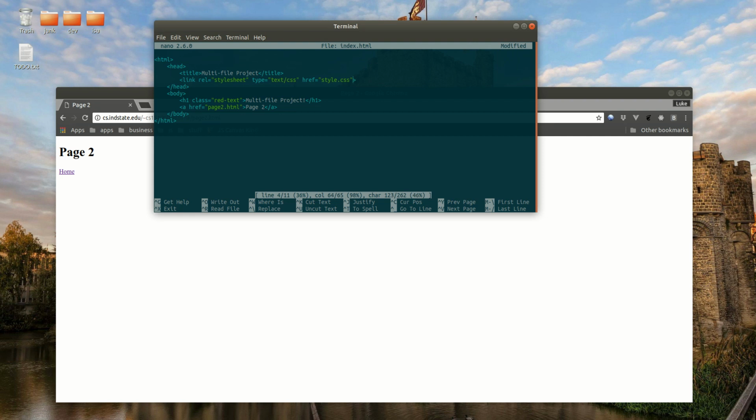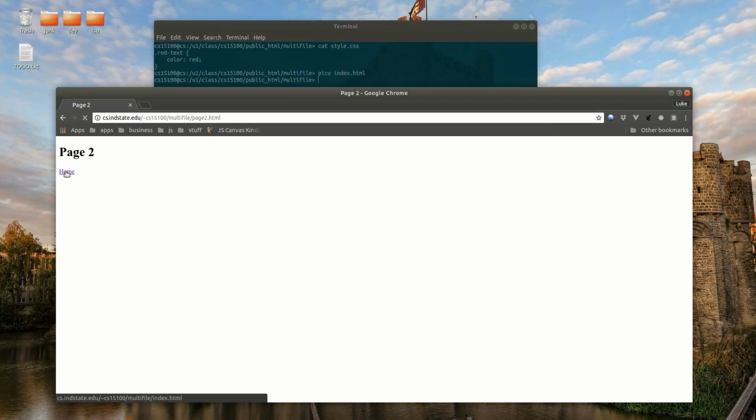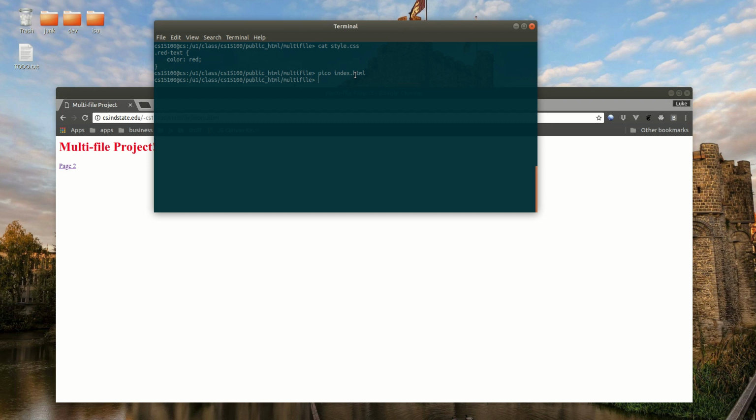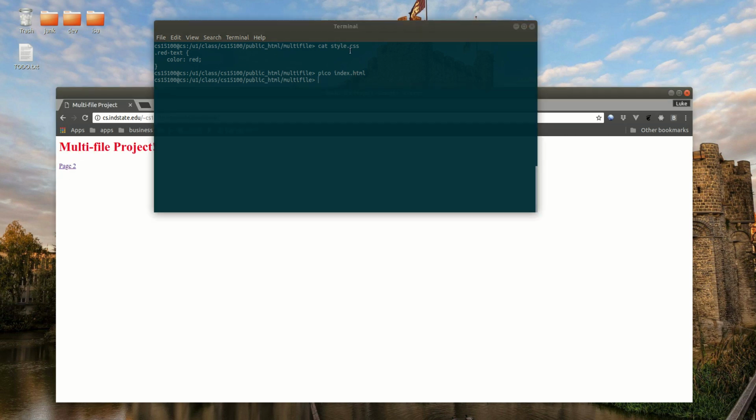Okay, this tag you can self-close or not close. It's a void element, it has no children. I like to close most tags just because it's easier to remember. Okay, so if I save this file, exit, and we go to page 1, we see it's red. That's good. Let's go to page 2 and it's still black. Let's make that one red as well.